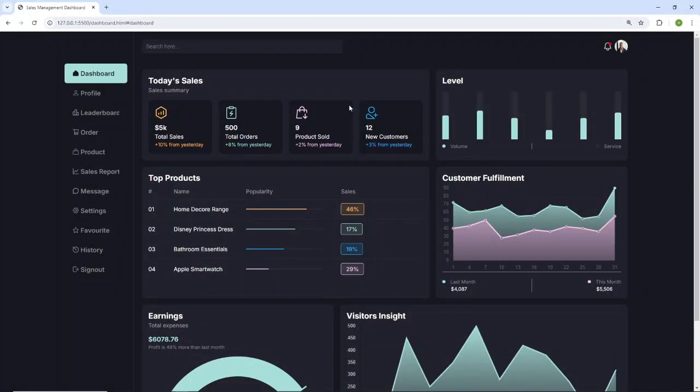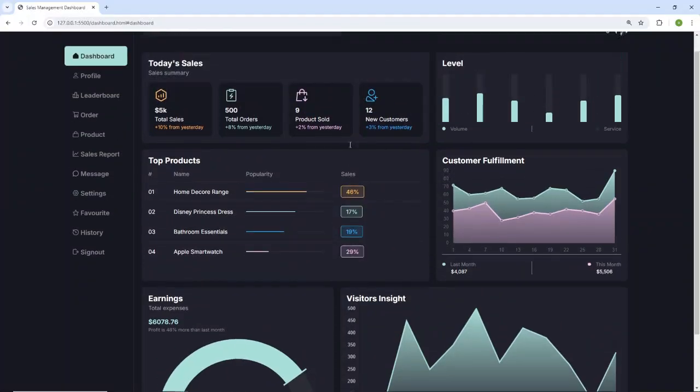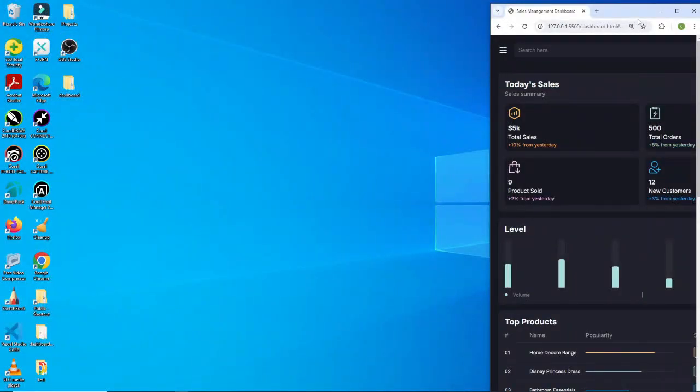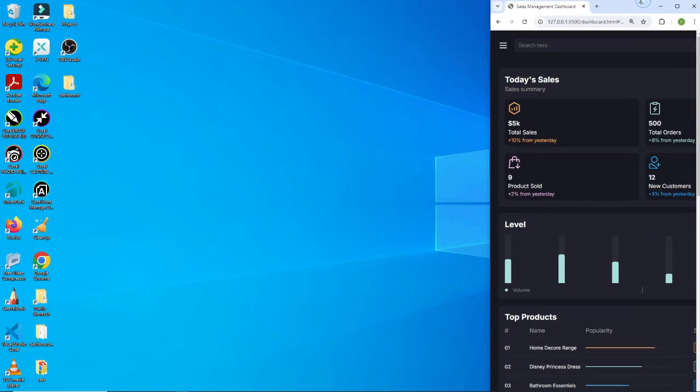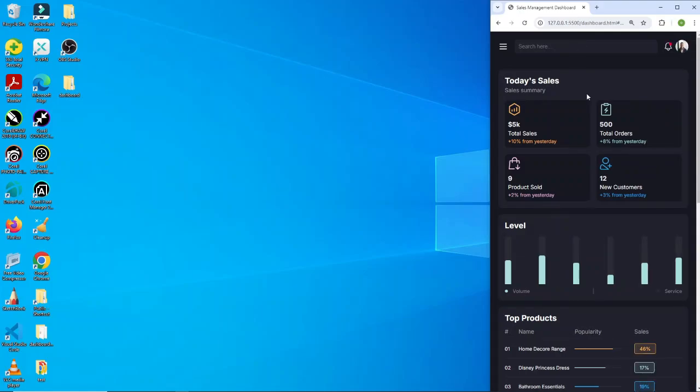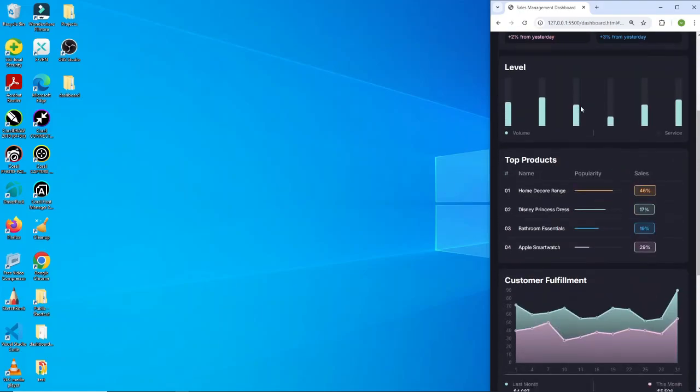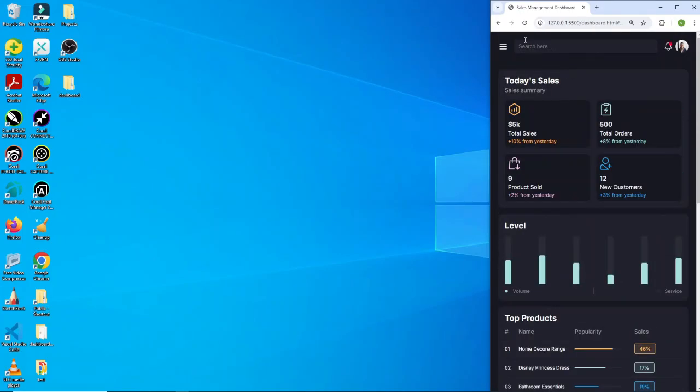In this video, we'll be developing this dashboard. So we have this sidebar here where you can switch from one portal to another. And then this is the design. It's also responsive. I made it responsive. This is it on small screens.